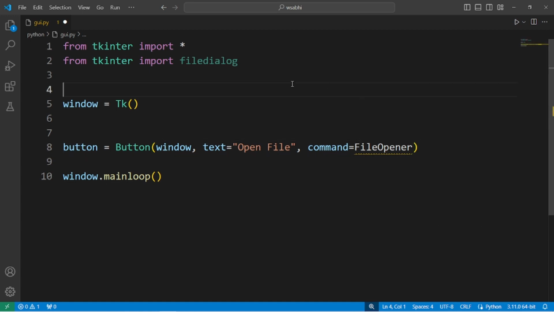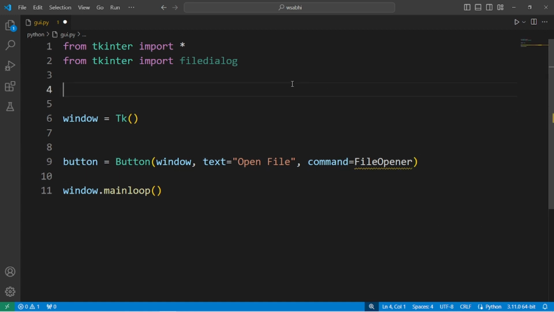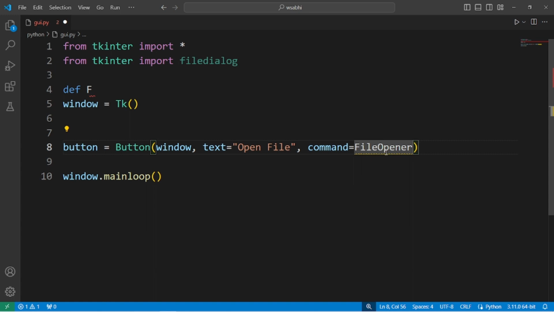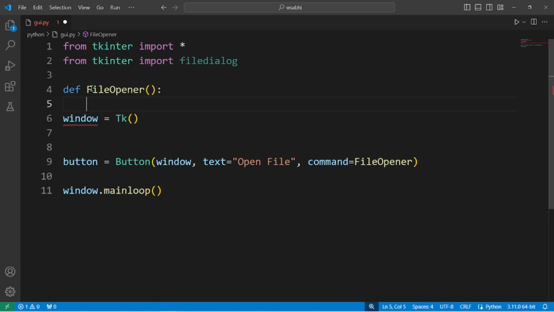So we are done with that part, and now we can create a function. Let's create the file opener function, or let me just copy this and paste it right there. So we created a file opener function, and in this we can have our code for opening files, saving and so on, which we're going to learn in the future. So let's ask the user to open the file.